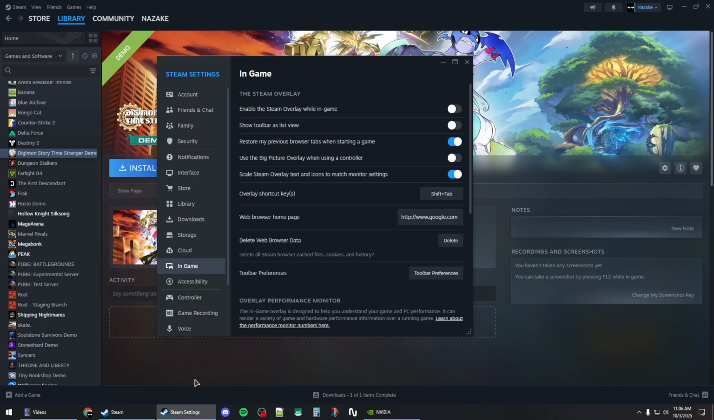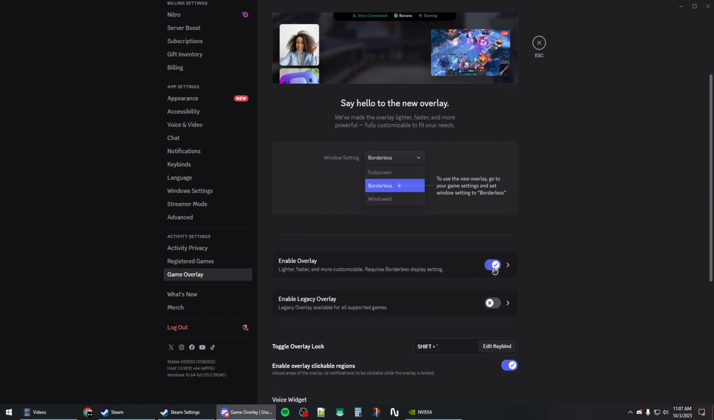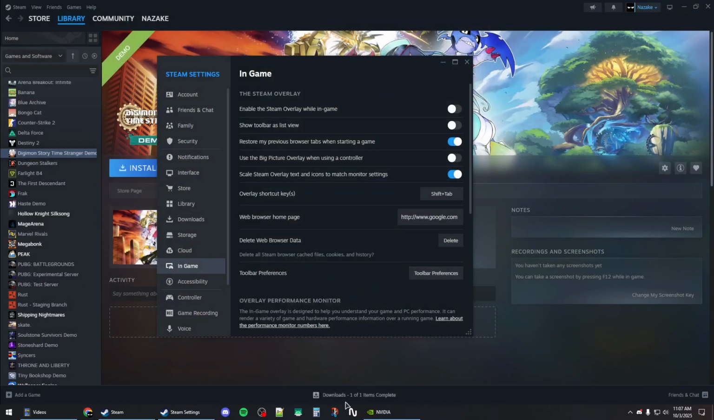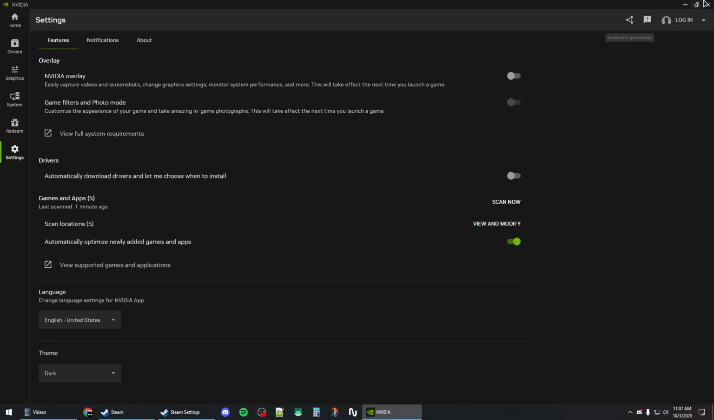Make sure it's unchecked. Same as Discord overlay if you have it already enabled. In Discord, you should go to settings, game overlay, and make sure to turn it off from here. And you can also try to disable NVIDIA overlay by going to settings and then disabling the NVIDIA overlay from here, as overlays most of the time can cause crashes.